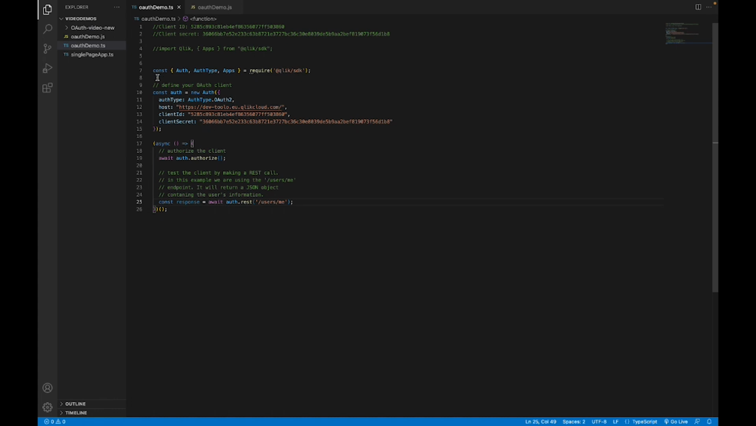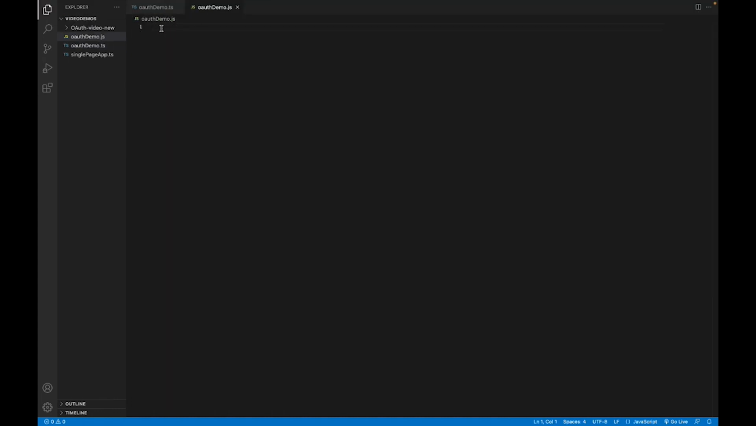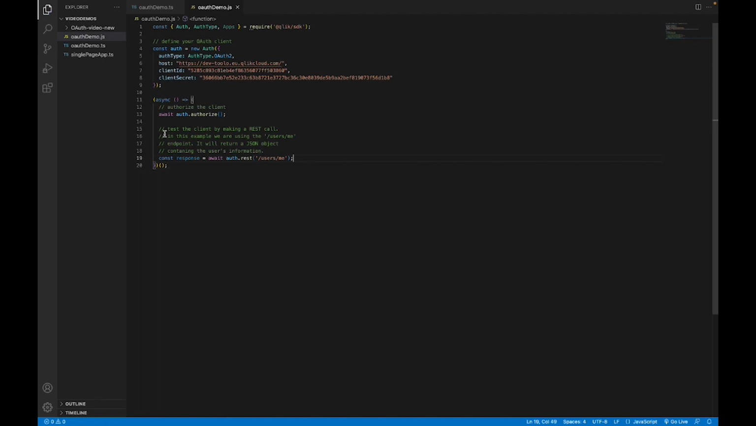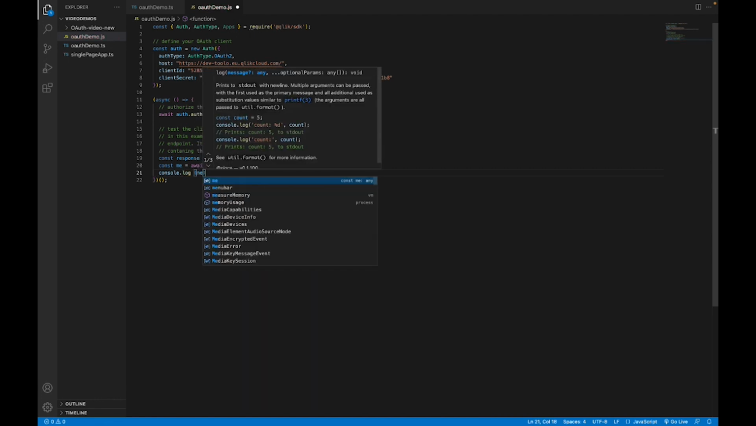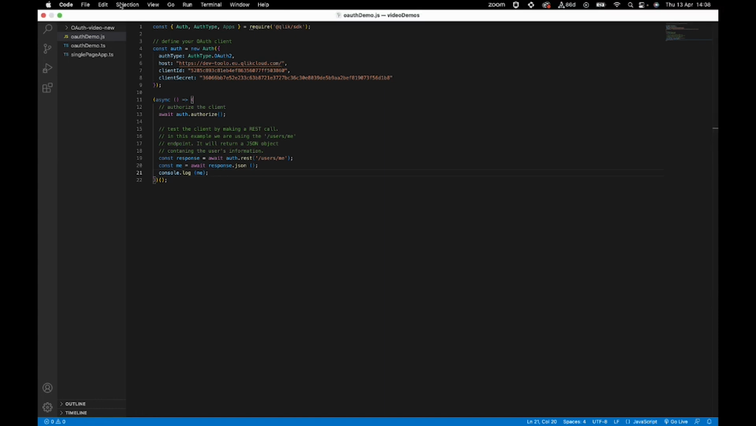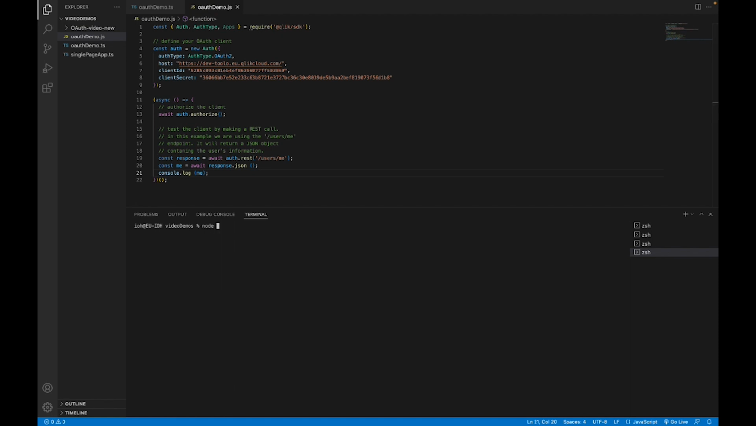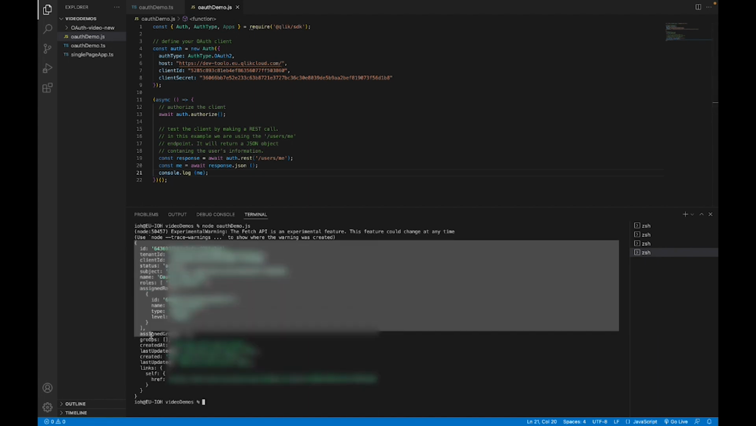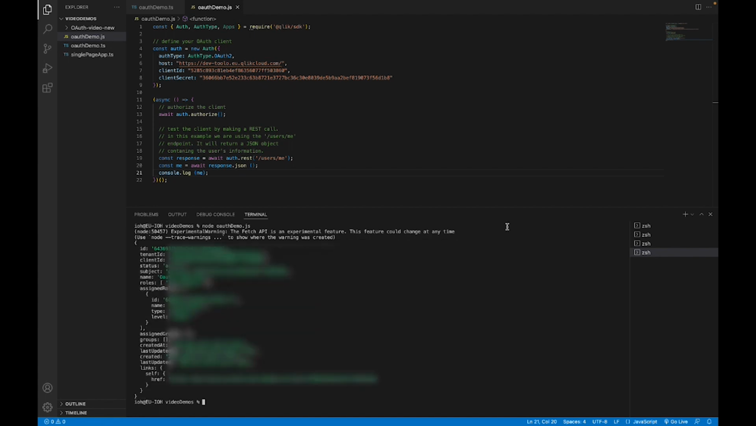During post-production, we thought it a good idea to run the example code. So I will start by copying the same example and pasting it onto a JS file in order to test the client using the users.me endpoint. This should return a JSON object containing the user's information. And so I start by creating a variable me and logging me. And then I will run this code. And now I have a JSON object with my information.